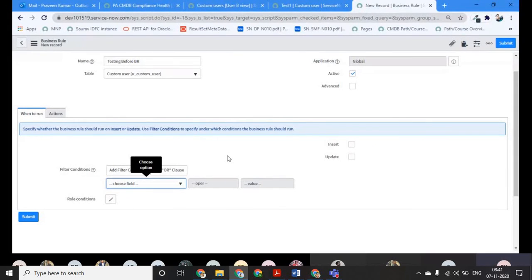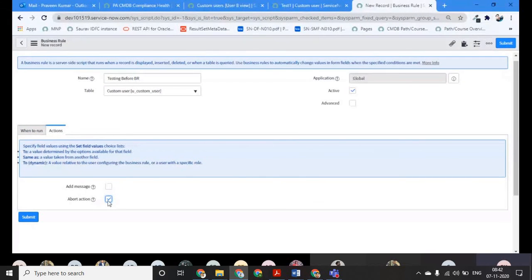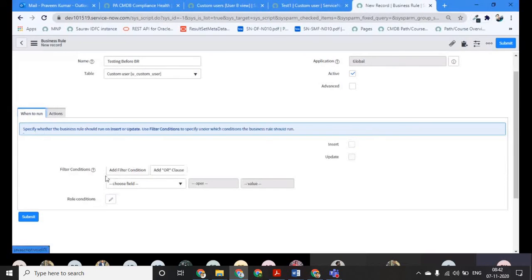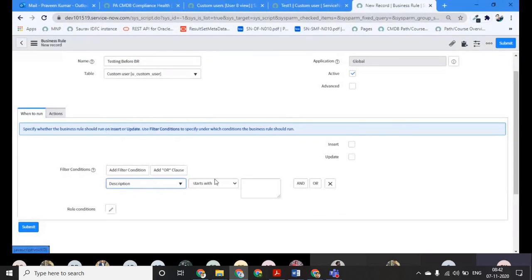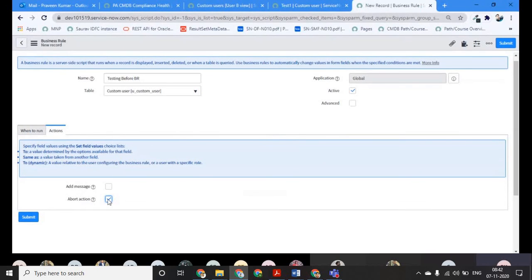Action: what you want to do. For example, I want to add a message, or I want to abort this action. So, consider I have put here the condition that description contains delete. Action, abort action. What will happen? It will abort this action of deletion, so it will stop you from deleting this record.